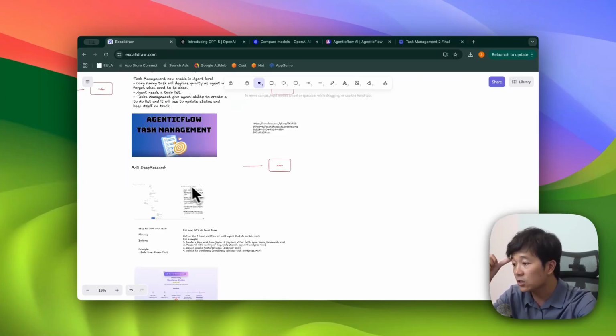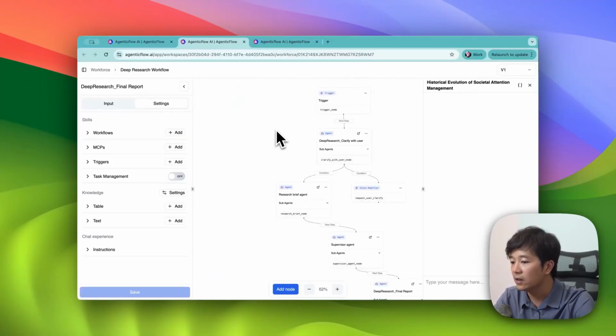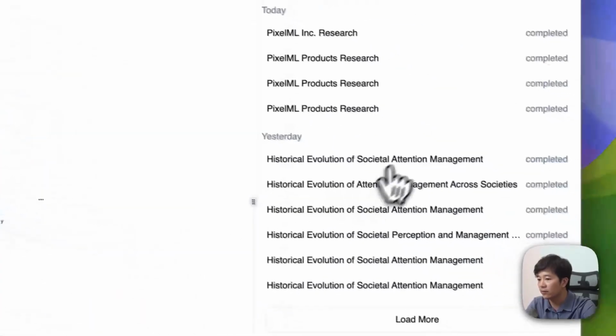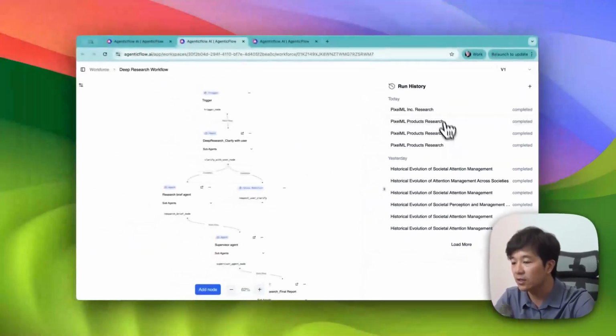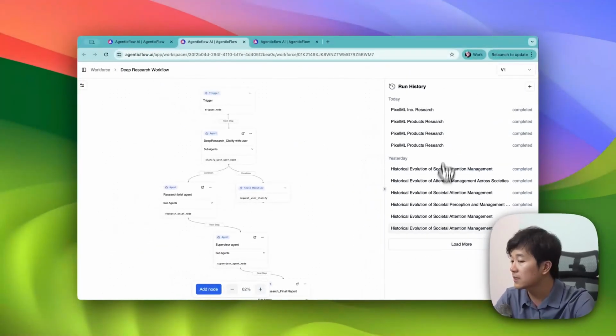Alright, so I will show you how MAS research works. This is basic, the deep research, but right now we are making it more robust. So let me show you how it's going to work first. For example, this is the run history on the right hand side. Right now it's cleaner. It will split by days, so you can see all of the runs of your workforce at once.